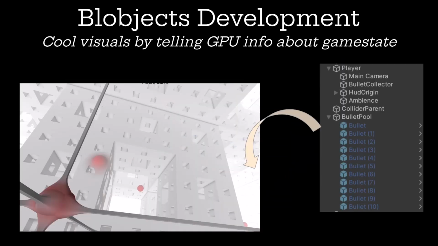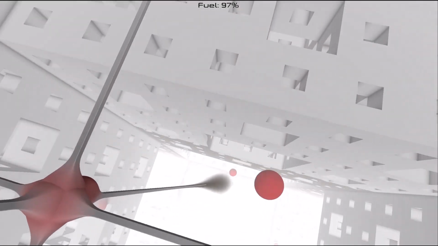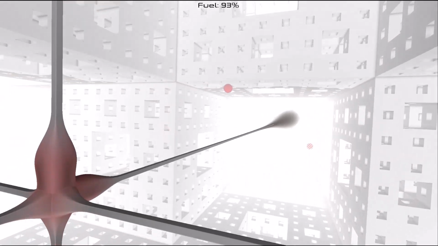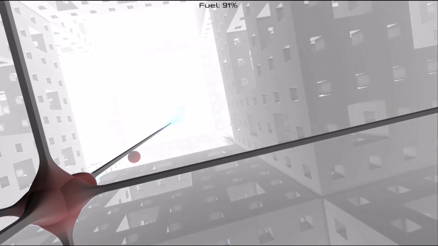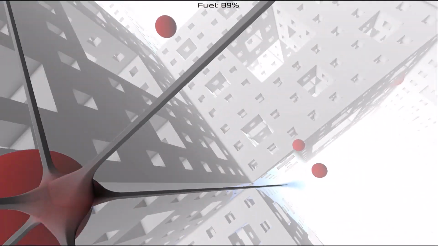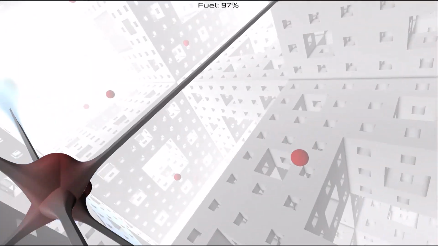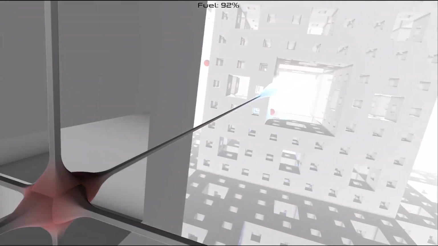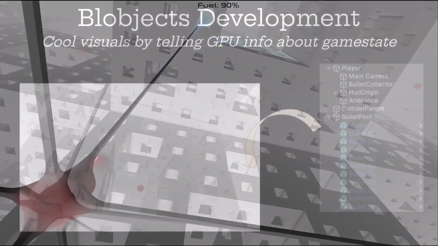The next thing is you can make cool visuals by telling the GPU information about the game state, like the velocity, the direction the player is facing, where the blobs are in the world. And this is a little tricky because I also had to, for example, loop the coordinates using similar mirroring looping methods as I did on the GPU, but that wasn't super tricky to figure out.